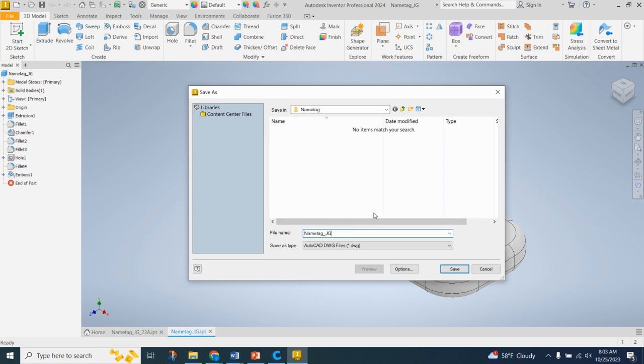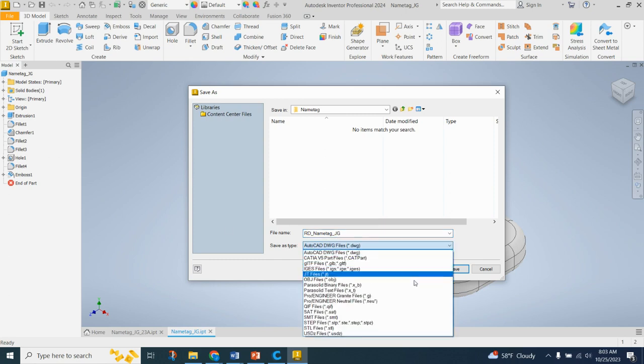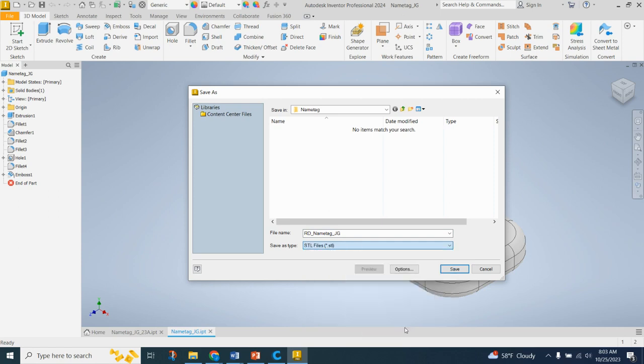Now, this is where you actually need to tell me what color it is. I have red, I have blue, I have orange, I have green generally. Check out the color codes that I have on there and tell me what color you want it. I'm feeling race car red. RD, red, name tag, JG. Now I want to save this as an STL file. Okay? Save.